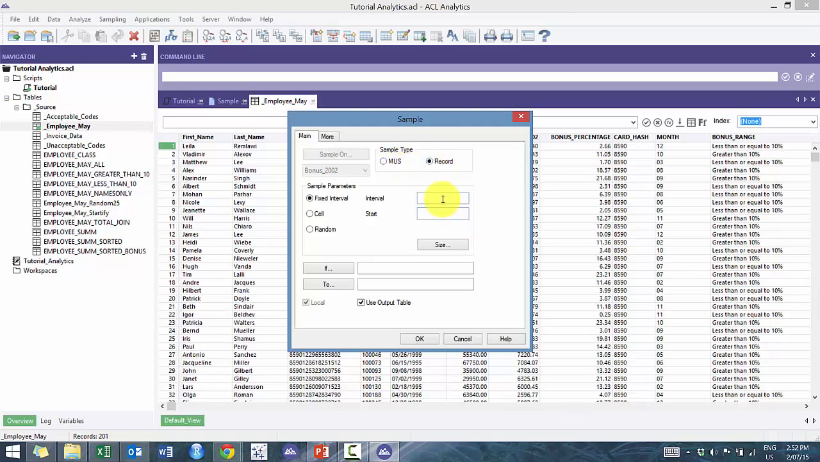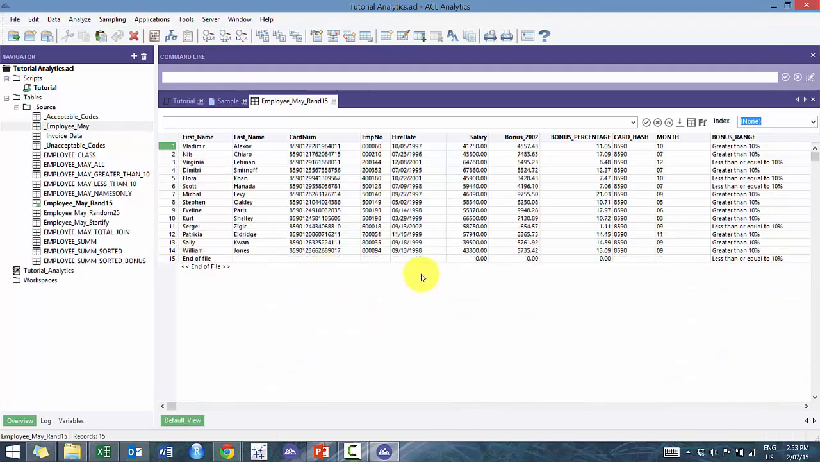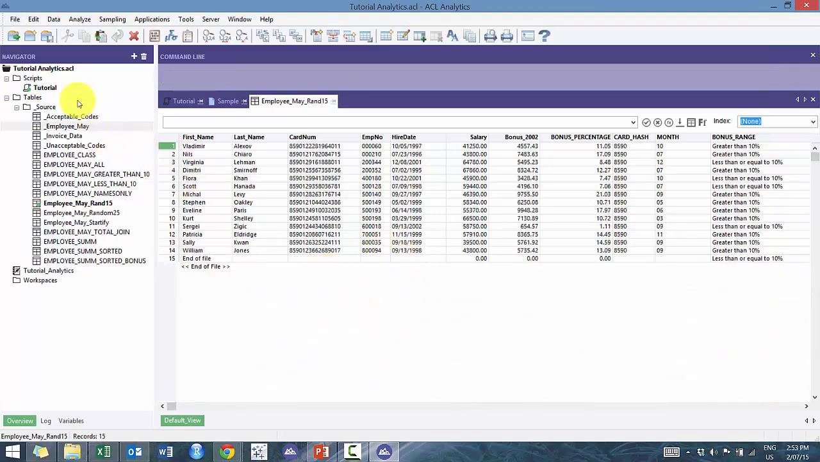So let's just get started and do random record, and I want my size to be 15, and you'll see here it's selected a population of 201. Let's just call this Employee May rand 15, and you'll see there, pretty straightforward.